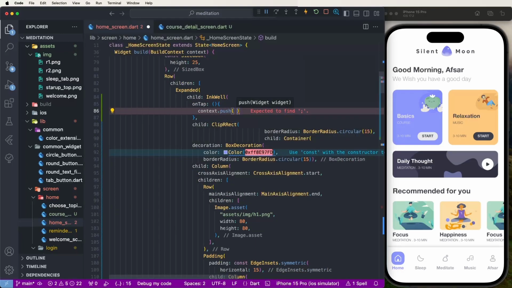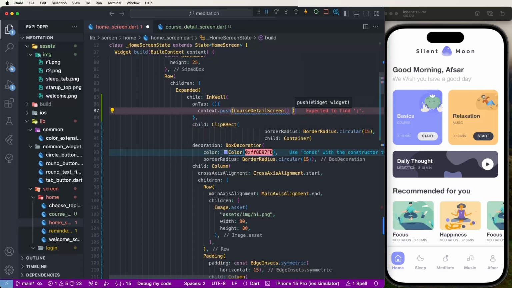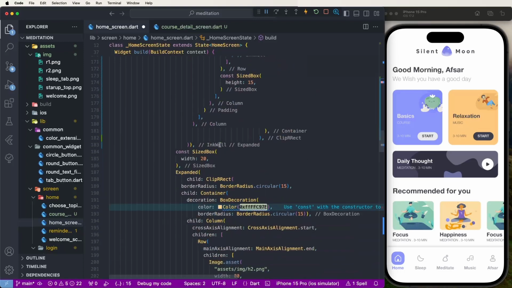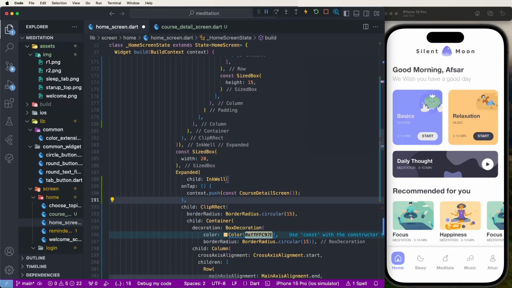we need to call this here and write the course detail screen, put this here, and write the semicolons, and set this like this. Copy these functions, and now find the others, and also create the InkWell buttons, and paste this data here, and save these files.